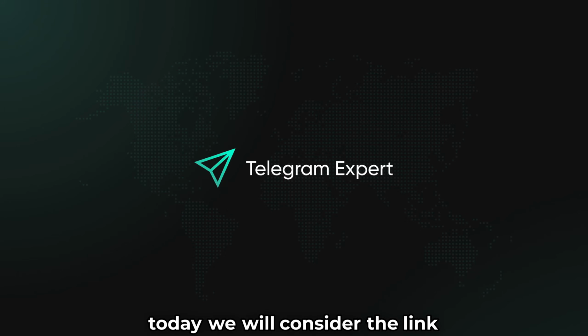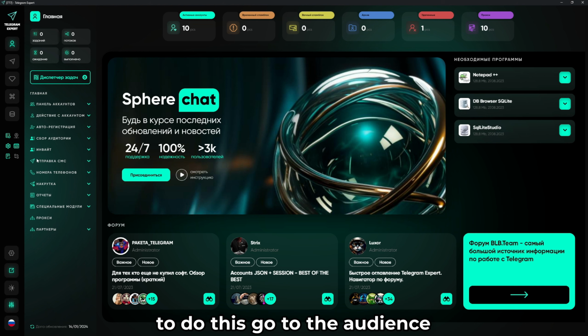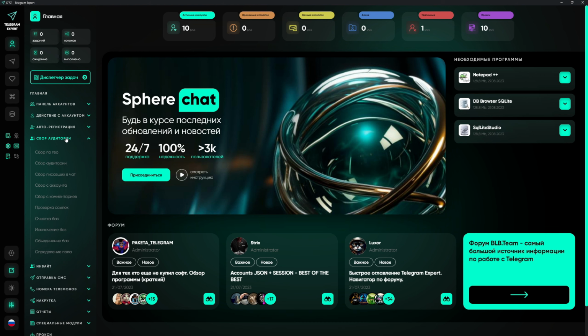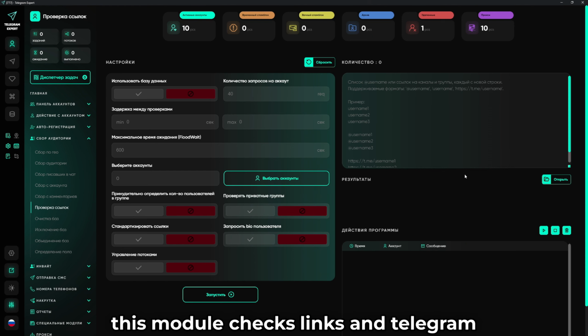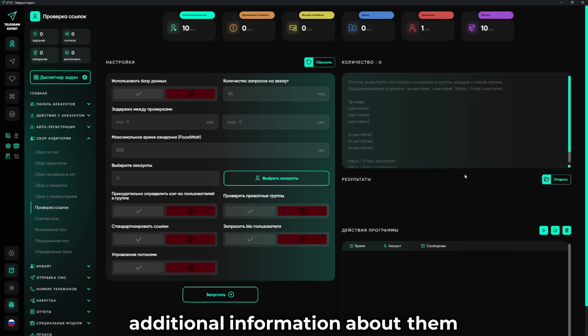Hello everyone. Today we will consider the link verification module. To do this, go to the audience collection in the left menu. Then the link verification module. This module checks links and Telegram usernames for existence and obtains additional information about them.